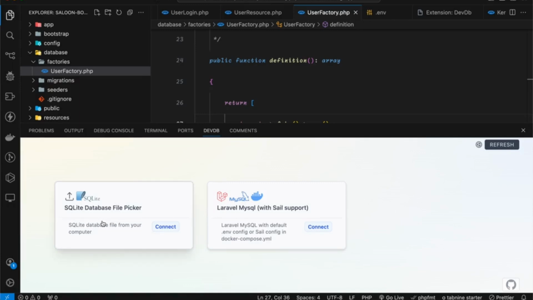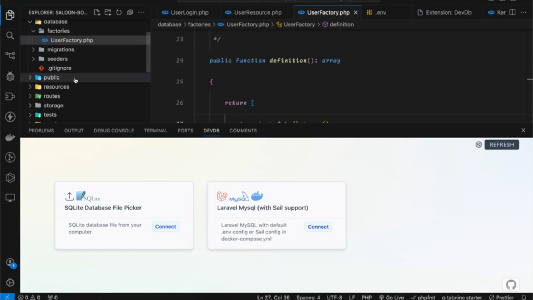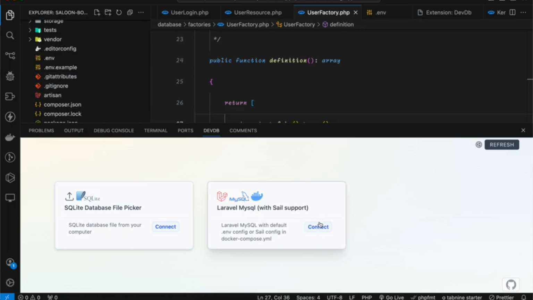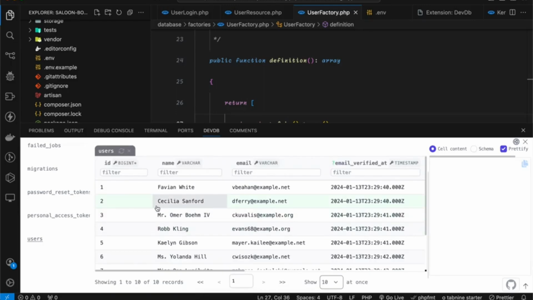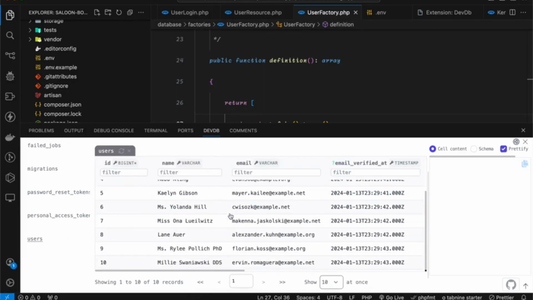Basically, I can connect to a SQLite by providing it with the file, and I can connect with MySQL from my env. So basically, it picks the value from my env. Let's click on connect, and as you can see, it has connected with my database, and it has all the five tables that I generally have for this application. And once I click on one of the tables, let's say the users, I get to see the data.